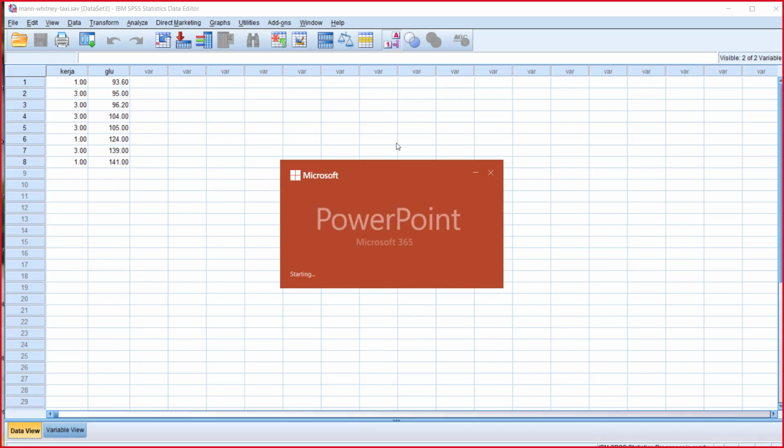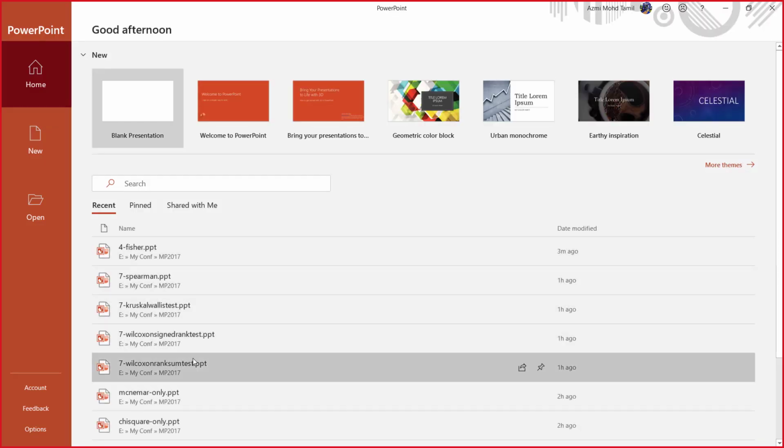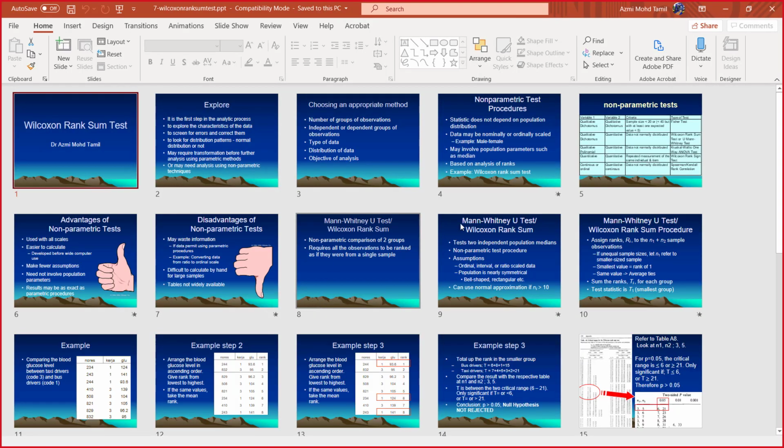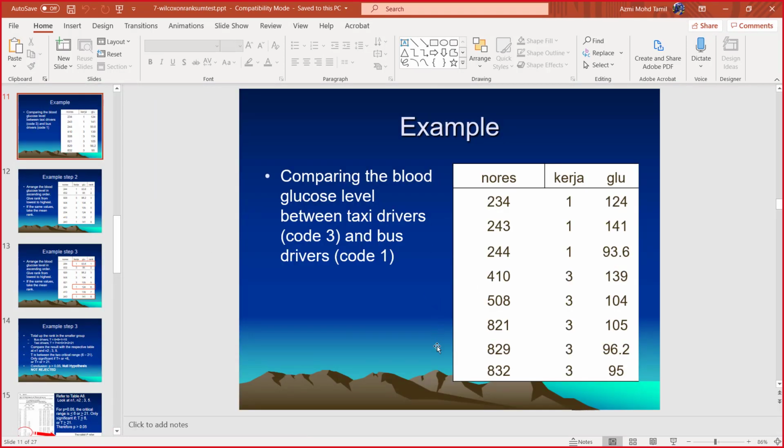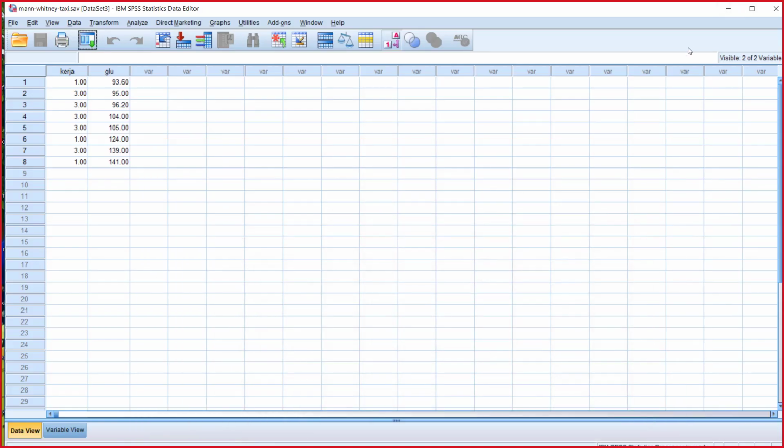PowerPoint. I'm going to bring back the Wilcoxon rank sum test. This is the table that we did just now. So this is the data set, and we're going to run the analysis based on it. We have kerja, the bus driver and the taxi driver, and this is the glucose level. So we're going to run the Wilcoxon rank sum test.